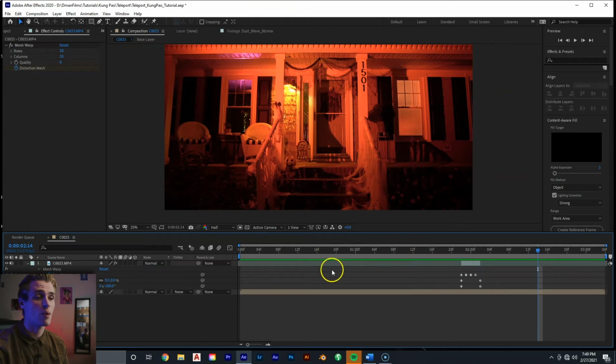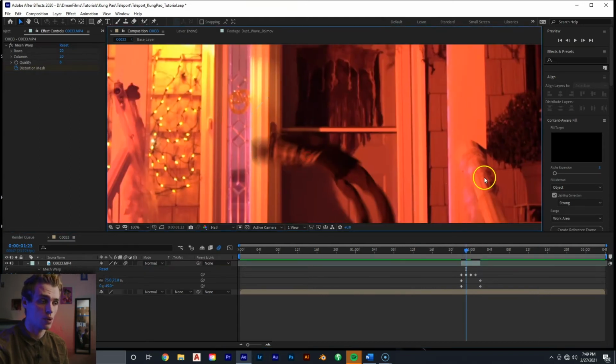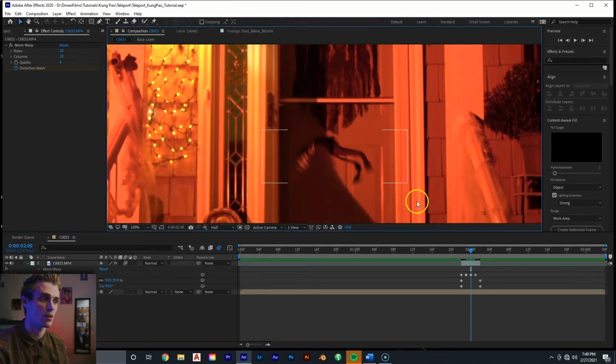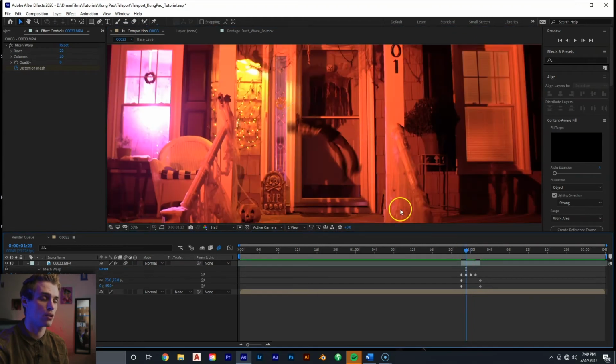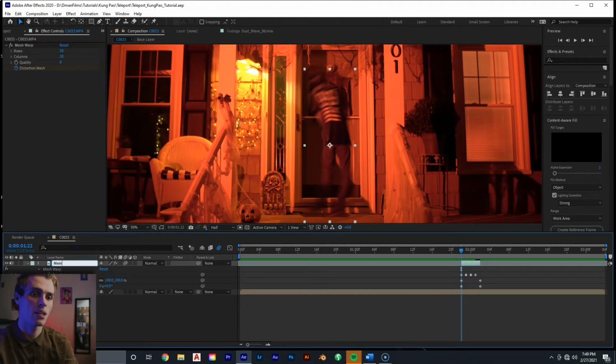And that looks good. So now we're going to add a motion blur to it. And you can see now we're getting motion blur. As he's shrinking down, we're getting a nice natural blur to where it's moving. So let's name this layer main layer.